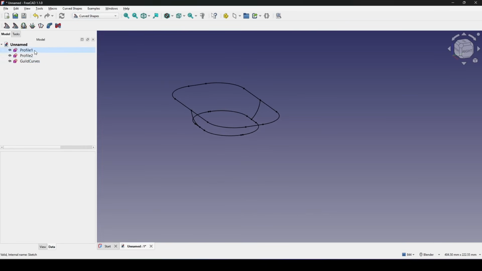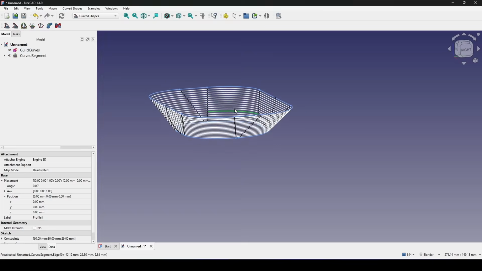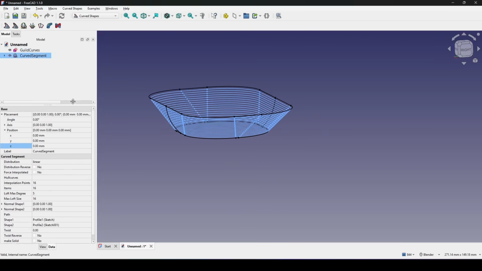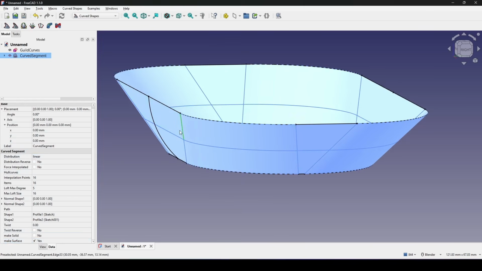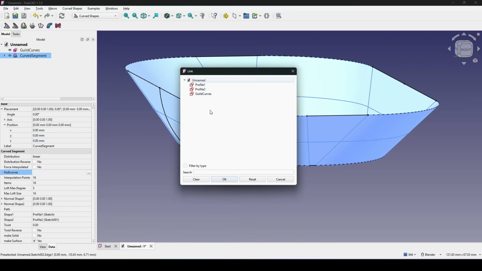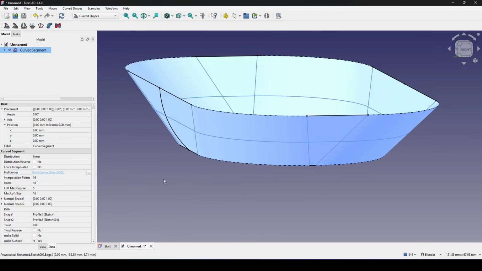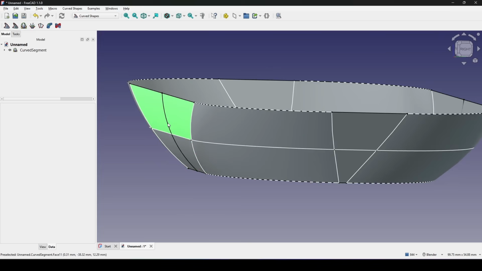Now I move to the curve shape workbench. I control select these two profiles and I go to the curve segment. I select the curve segment and I want to turn it into a surface. So I go into make surface and I click on this one to turn this into a surface. Now I want to make the surface follow the curve of the guide curve. So I go inside the hold curves option over here. And I click on the guide curve and click OK, click off. Now you can see the surface just follows the shape of this arc.